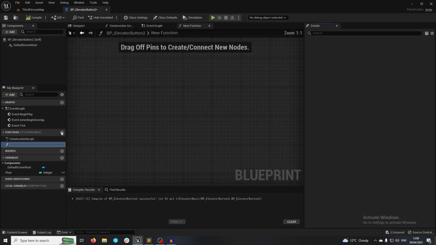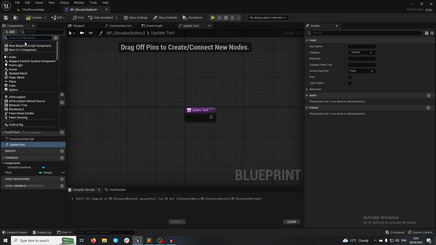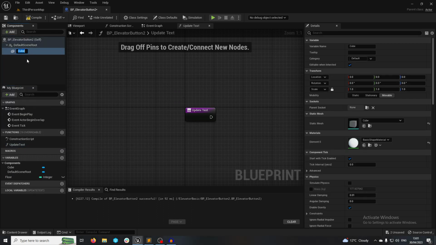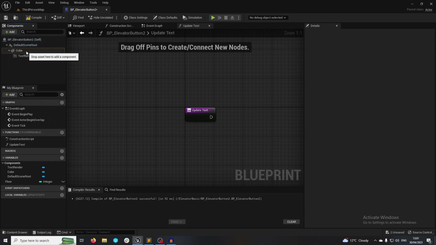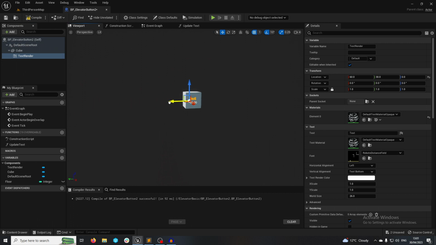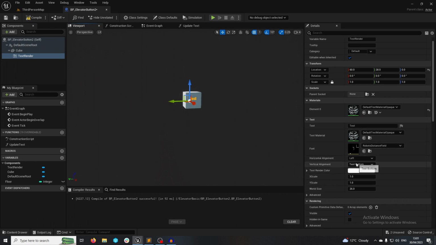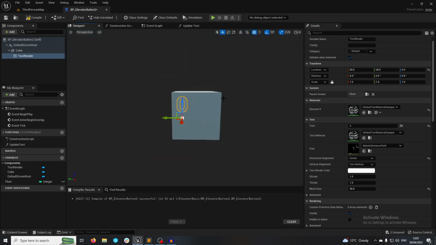We're going to need a function called update text because we're going to have a static mesh and we're going to have a text, and on the text we're going to have a button, we're going to say what floor it is. So we're going to align it in the center and we're going to make it a bit bigger. Good test would be to have it as 0 so you can see what it's kind of going to look like.